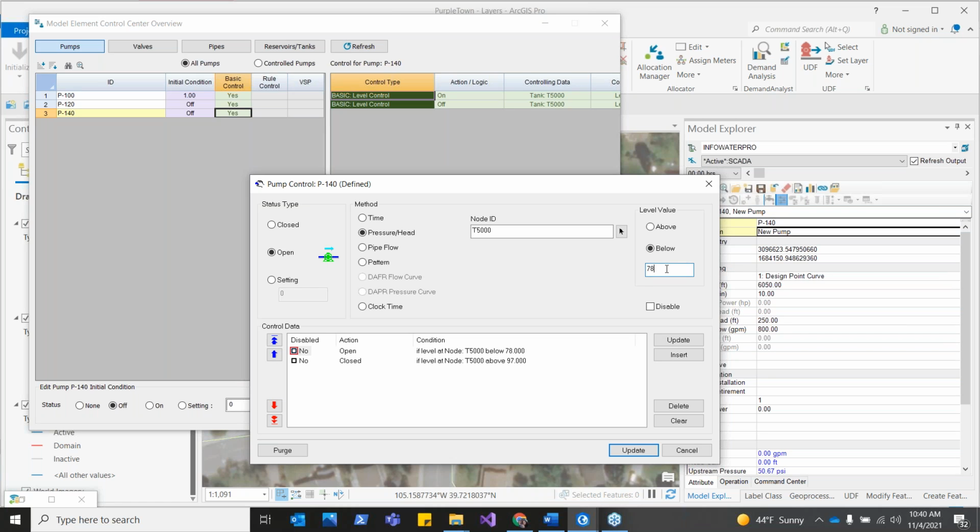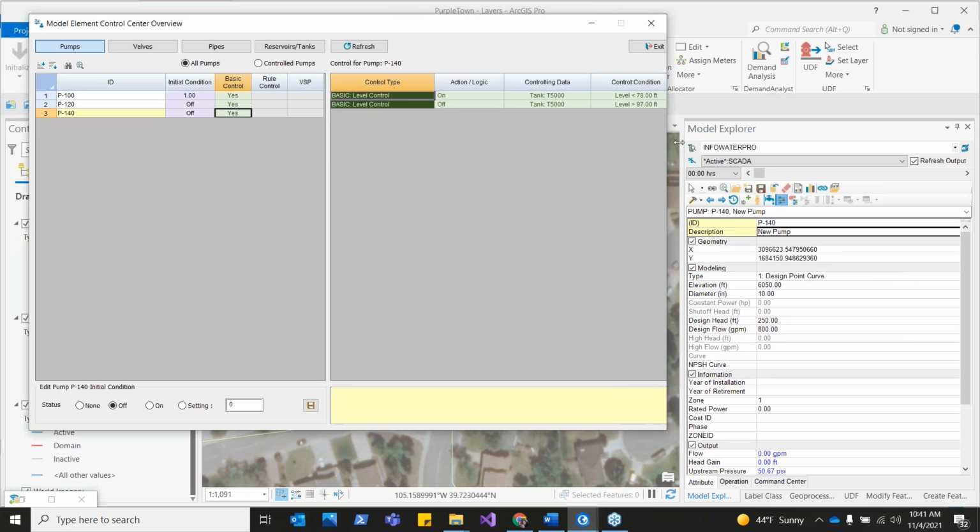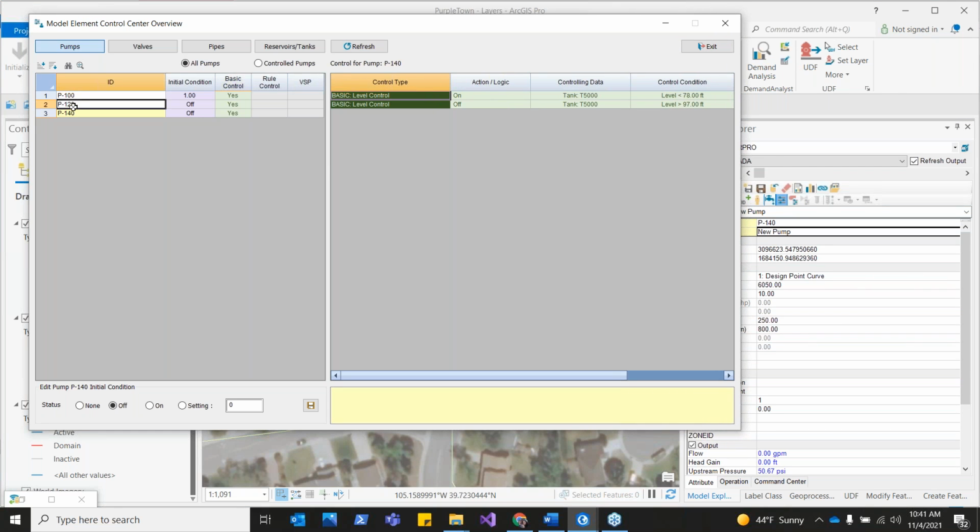From this editing dialog, we can make the edits that we want. We're going to raise the level at which pump 140 turns on to 80 feet, so we're increasing it by 2 feet. We're going to update that, verify it, and then verify that those changes have been made within the control center overview. I need to refresh, and we have 80 feet listed in here.